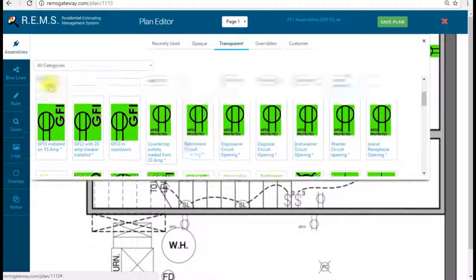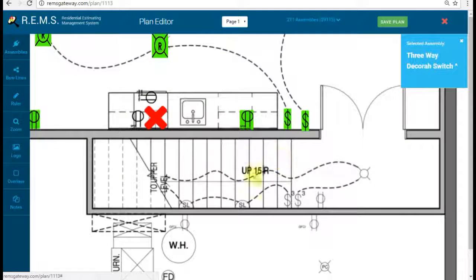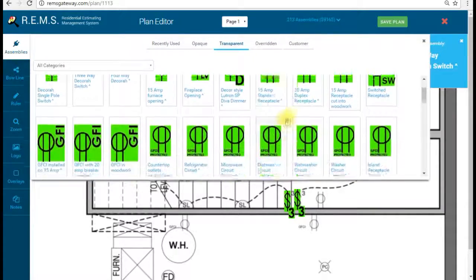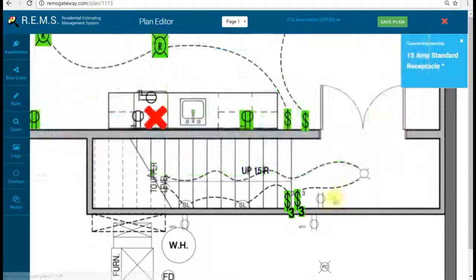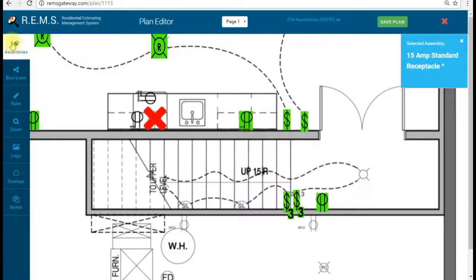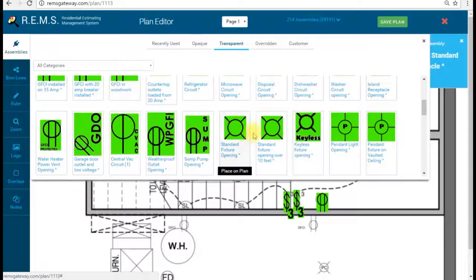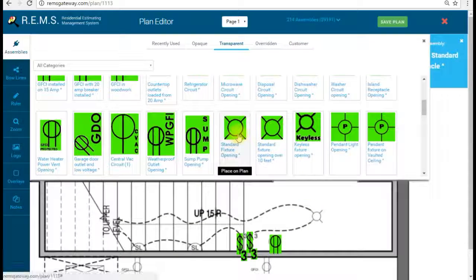Back to transparent mode here. It's just that seamless to go back and forth too. That's the great thing about it, is you're really able to do your counts, make your corrections, and show anything else that you're going to do all on one plan.